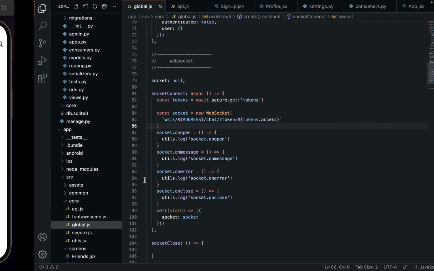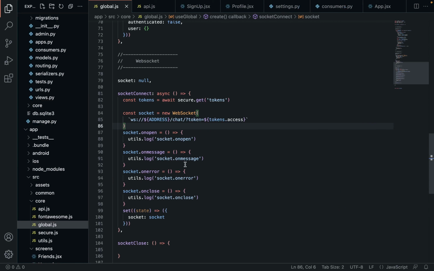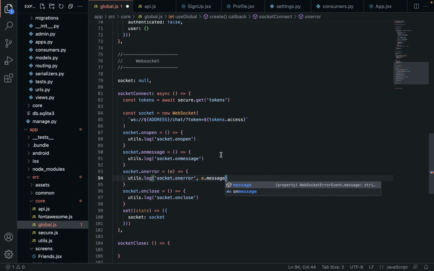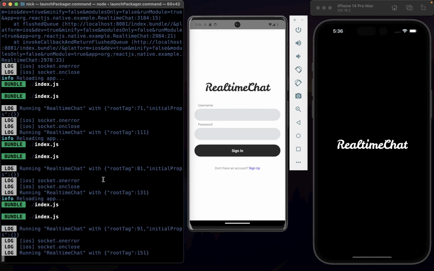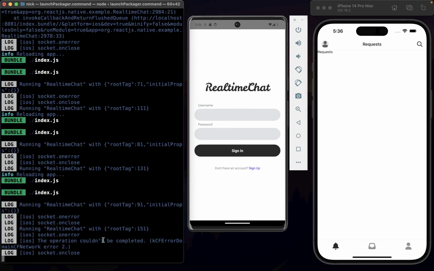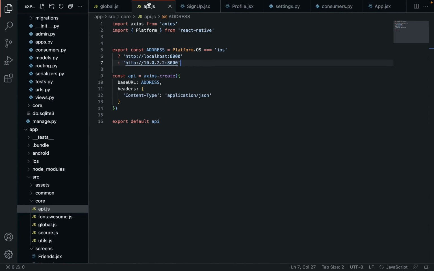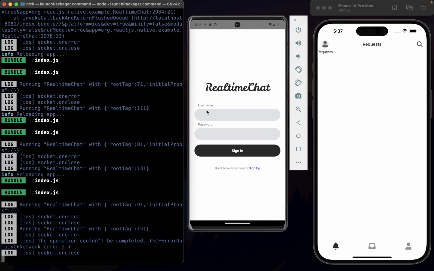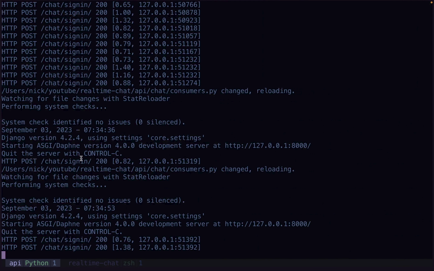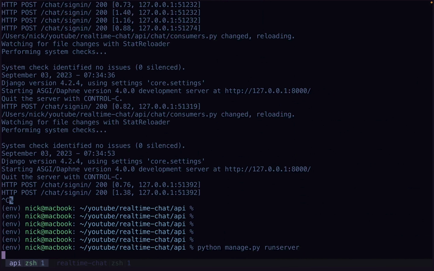An error on close. Well, what is the error? Okay. On error, E. Let's print out E, the error dot message. Print that out. Network error. Close that. Let's try and rerun.